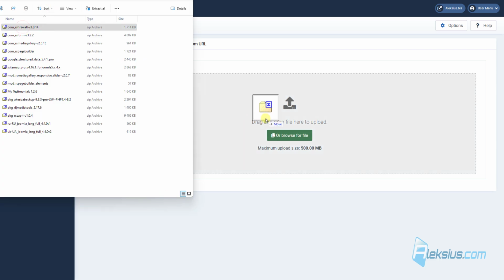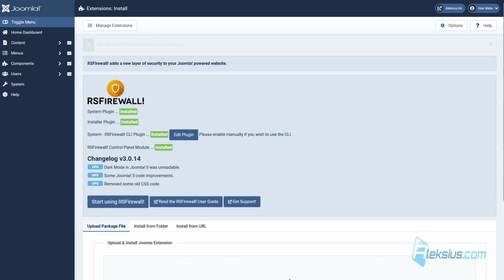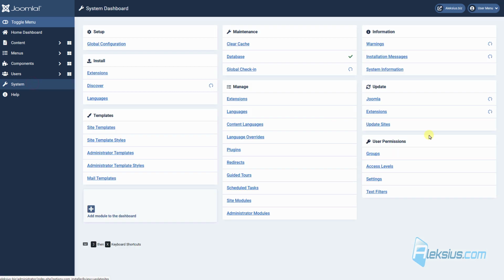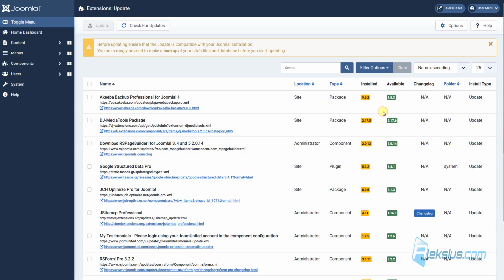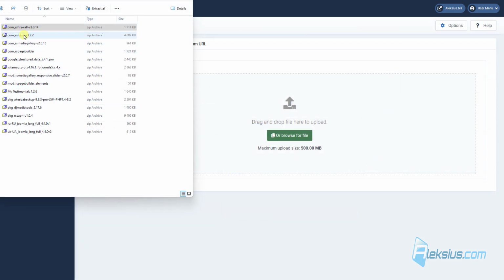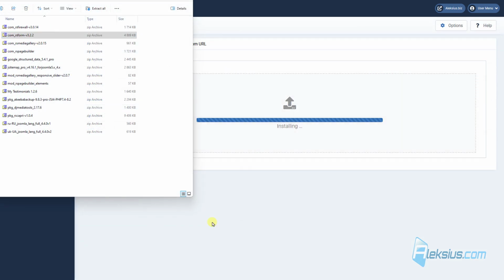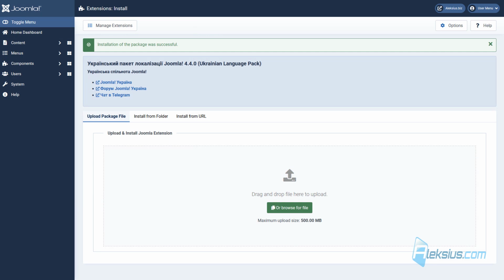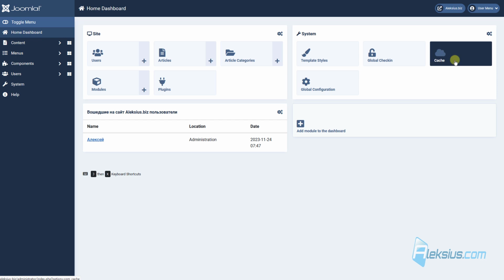Just copy them here, or you can use update from this list, just click update, and that's up to you. And I will install all updates just like this. I installed all 14 extensions, and now let's check our cache.